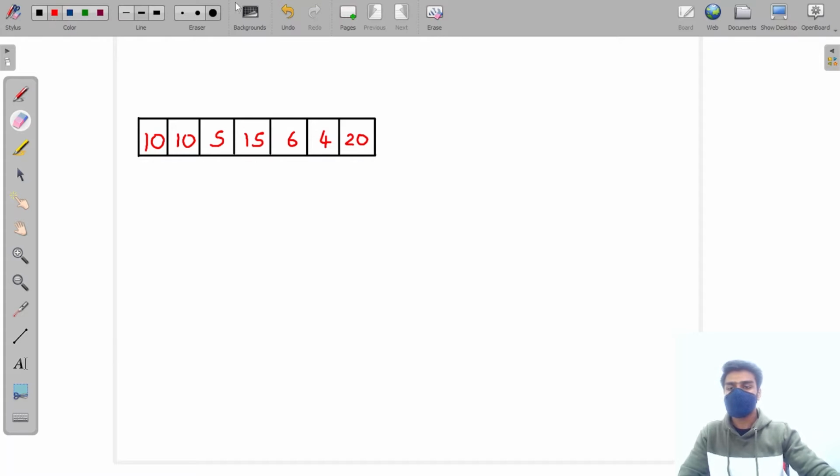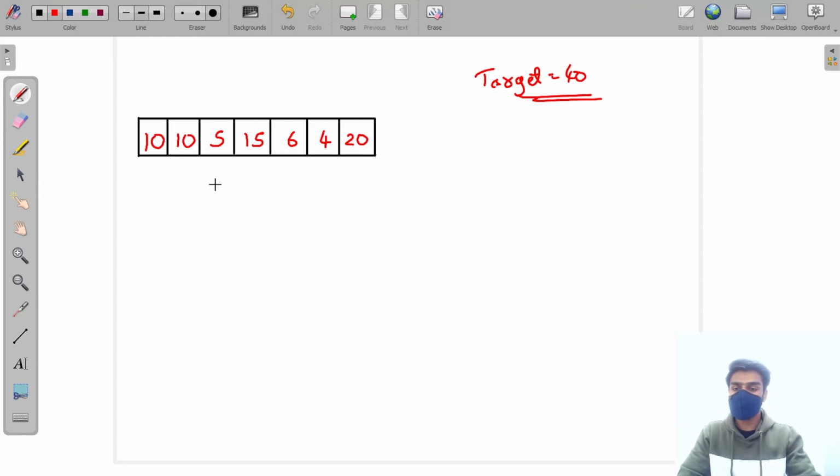Let me take the target as 40 for this array. Now we have to find such 4 elements whose sum is 40. I'll find 10, 10, no, I can't write 10, 10. I can find 10, 20 and 30. Can I find 5, 15, no, I can't write this. So can I write 10, 15 and 6, no, 15 and 5, no, 10, 5. So let me find out.